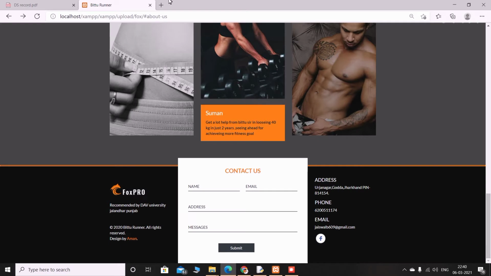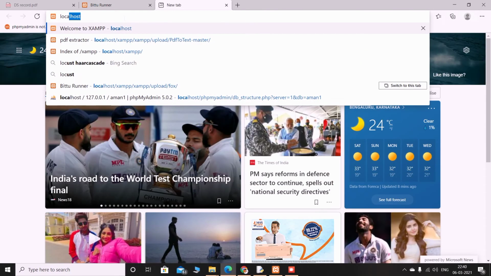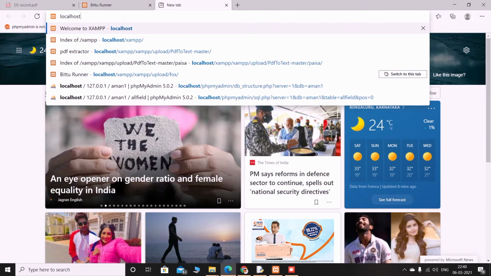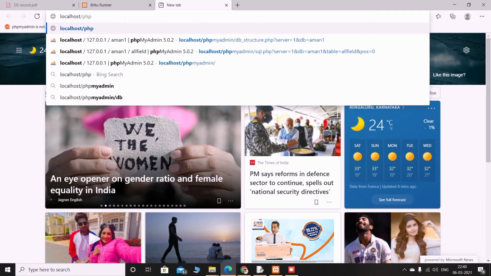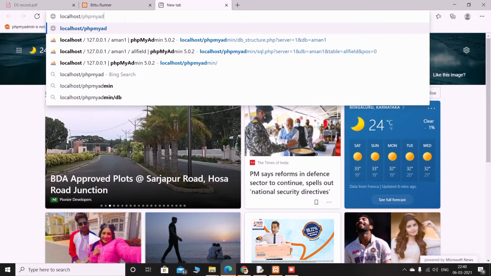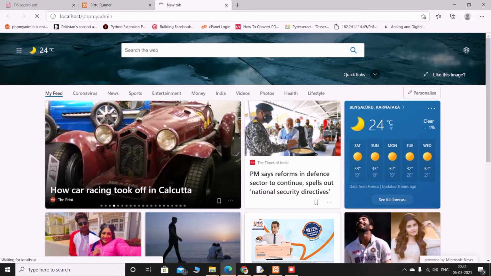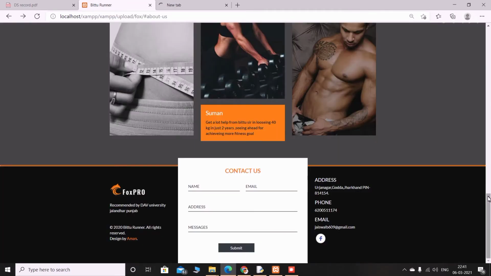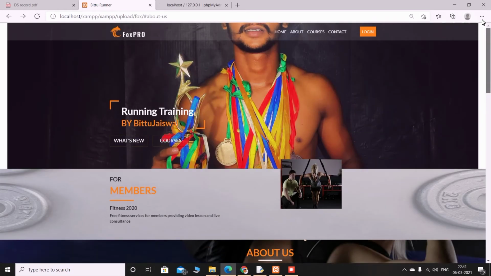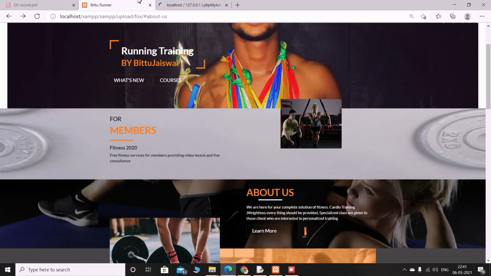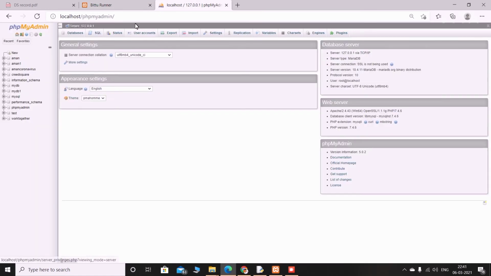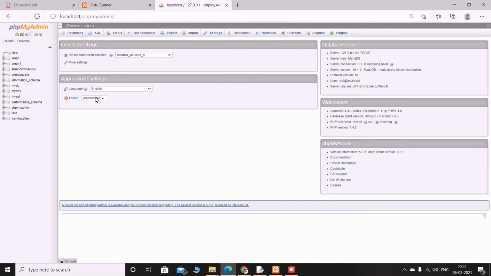Suppose admin wants to see the data. For seeing the data, admin has to go to phpMyAdmin. phpMyAdmin is basically a MySQL database management system. So you can see that our phpMyAdmin gets open. So yeah, here you can see all sorts of the database.